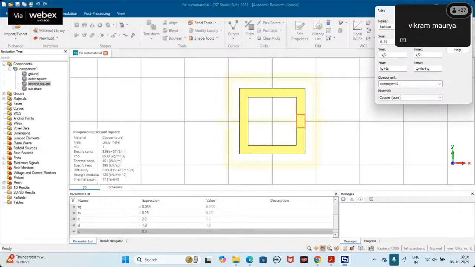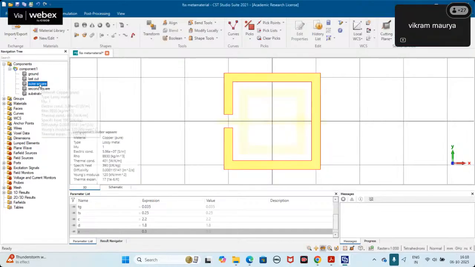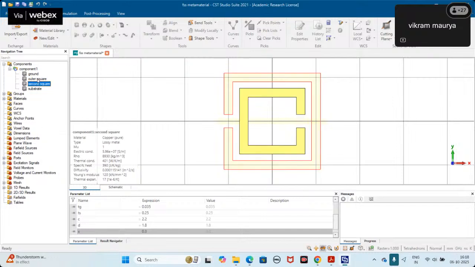We can directly give this value, because x min is 0.55. This is the inner square, 0.55, and I know our ring width is 0.2. So I just add 0.55 plus 0.2. So I will come to this side. Now all the rest of the parts, then go to this node. Subtract. Last cut. Enter.